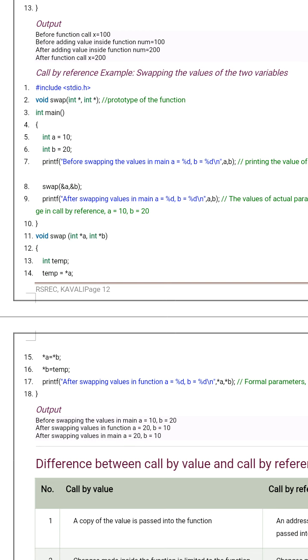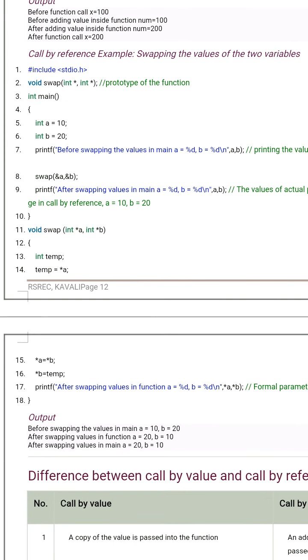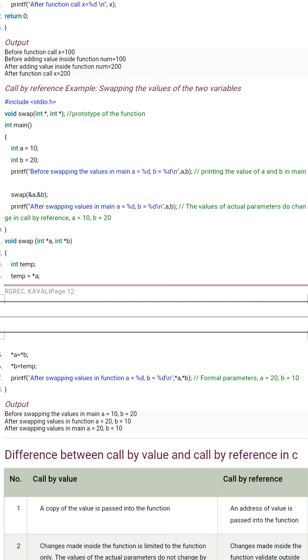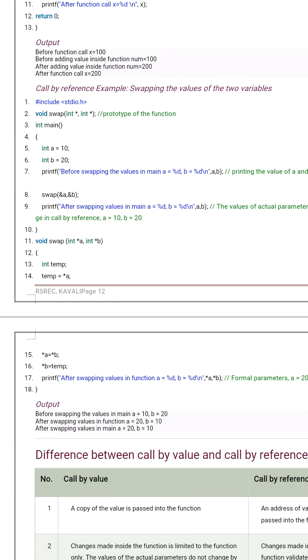ఓకే, ఫంక్షన్ డెఫినేషన్కి వచ్చినప్పుడు ఇంట్ టెంప్ ఈక్వల్ టు స్టార్ ఏ, సేమ్ అలాగే. సో అంటే వాల్యూ అనేది ఎక్స్చేంజ్ అయింది. సో టెంప్ ఈక్వల్ టు స్టార్ ఏ, స్టార్ ఏ ఈక్వల్ టు స్టార్ బి, స్టార్ బి ఈక్వల్ టు టెంప్. సో ఆఫ్టర్ స్వాపింగ్ ద ఫంక్షన్, సో ఏ ఈక్వల్ టు %d, బి ఈక్వల్ టు %d. సో ద పారామీటర్స్ ఎంత అవుతాయి, 20, 10 అవుతాయి. అంటే ఒక్కసారి స్వాప్ అయింది, మళ్ళీ మెయిన్ ఫంక్షన్కి వచ్చింది.